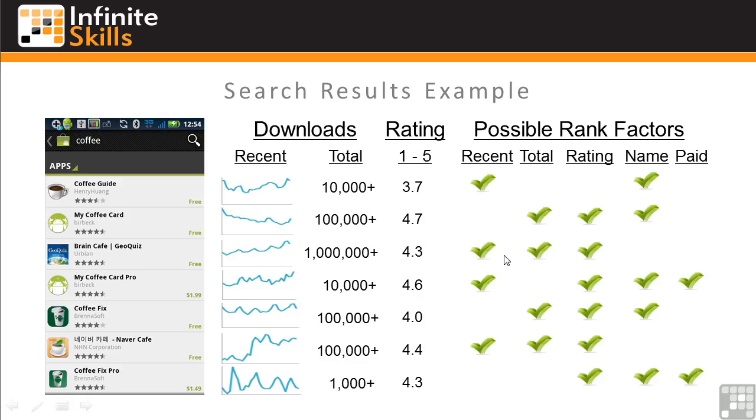Now, this example of a search on the term coffee shows how Google might be combining rank factors to order results. Recency is shown by the 30-day charts we just looked at. Total downloads is taken off the app web page. The rating is shown by the stars. The name checkmark indicates whether the search term coffee is in the name, and paid indicates whether there's a charge for the app. Now, Google seems to be placing some paid apps highly in search results in order to encourage app purchases.